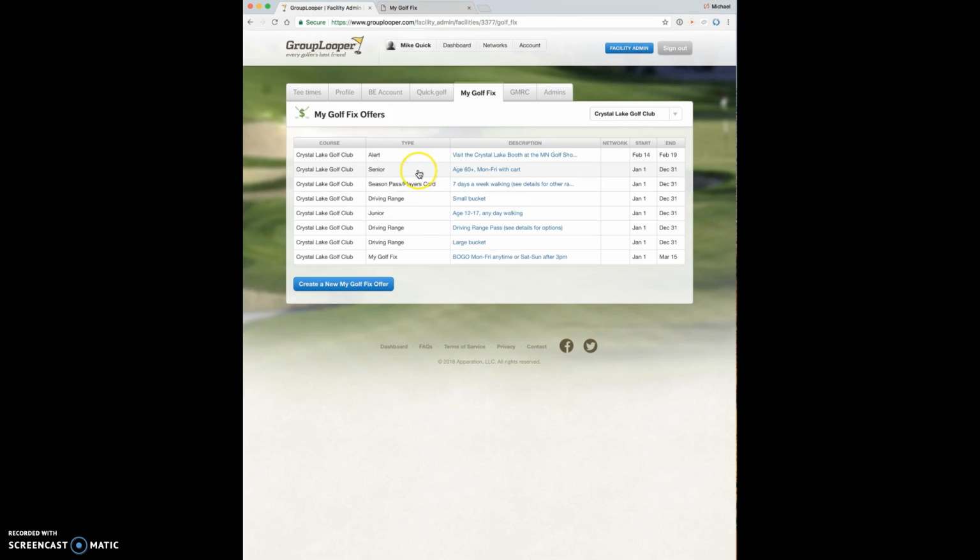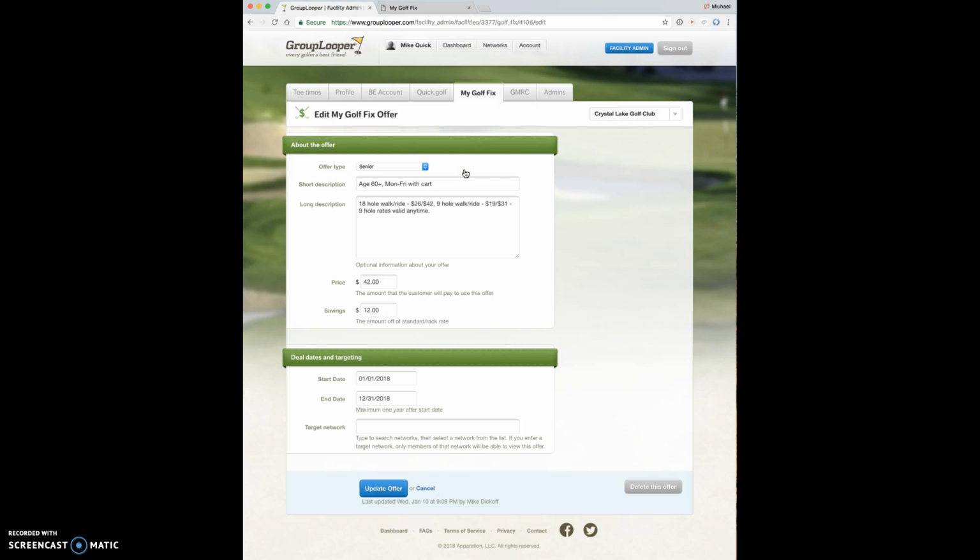So let me start by showing how to select an existing offer and edit it. When you select it, you're presented with a screen that shows all the fields, and you can change the type. You can change the short description. You can change the long description, the price or the savings, start date, end date, and I'm going to skip over this target network right now. That's a way to hone in your offer on a very specific group of golfers. We'll address that in a future training video.